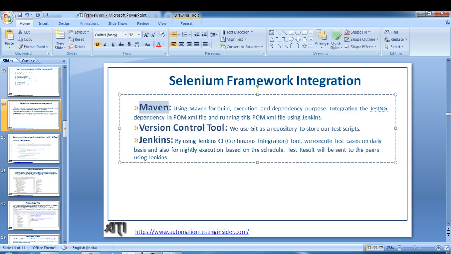Yeah, so why do we use Maven? Maven is for build, execution, and dependency purposes. So we integrate the TestNG dependency in pom.xml and run this pom.xml file using Jenkins. Okay, I'll show you in my framework. We'll go through that framework in the coming slides.